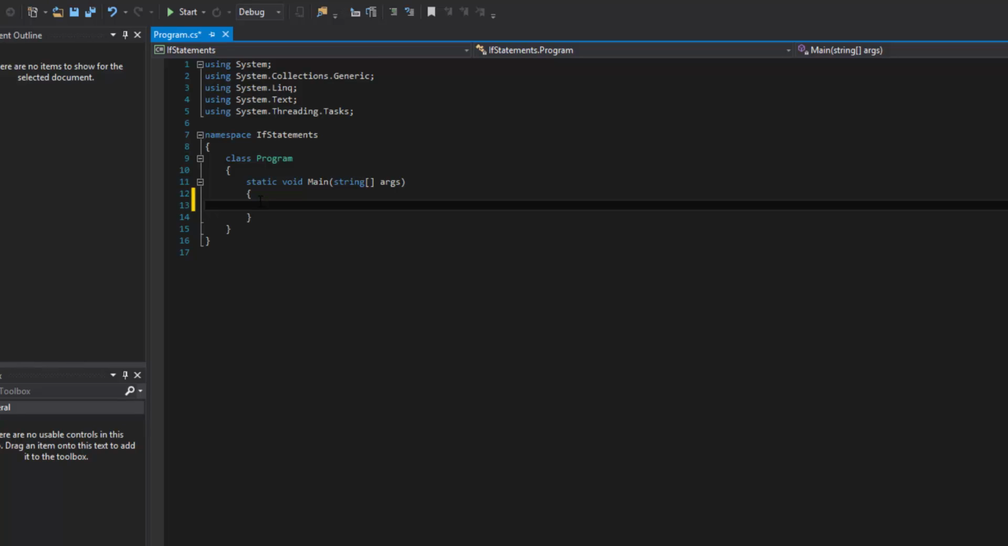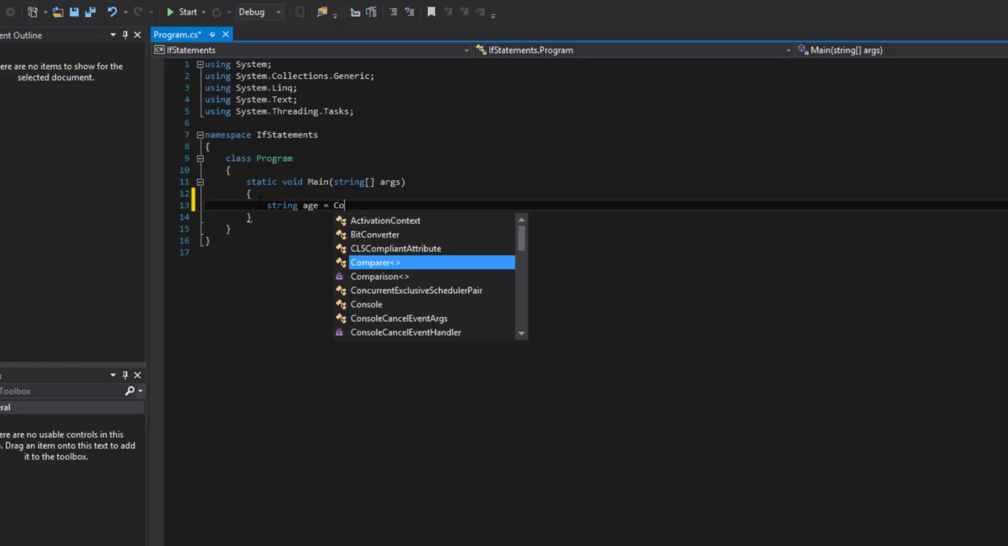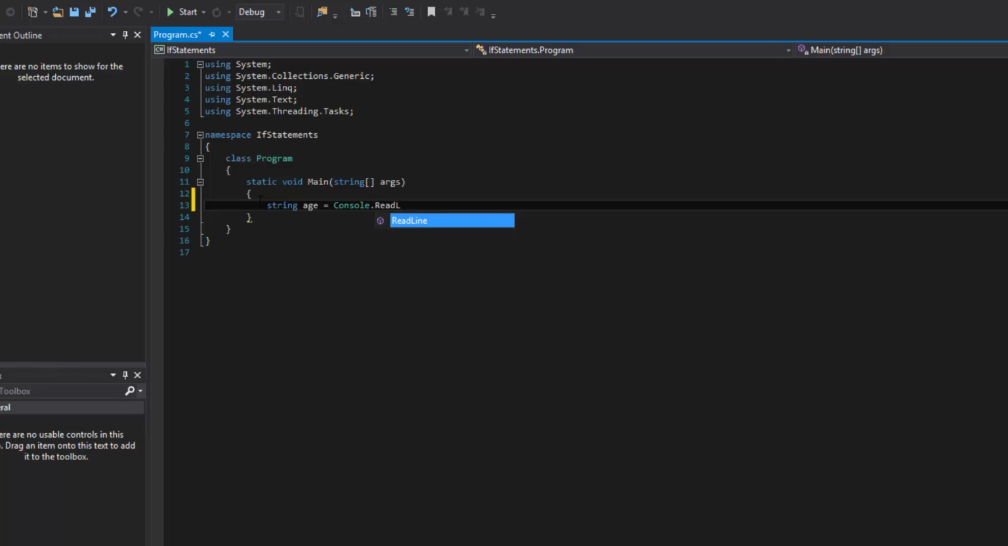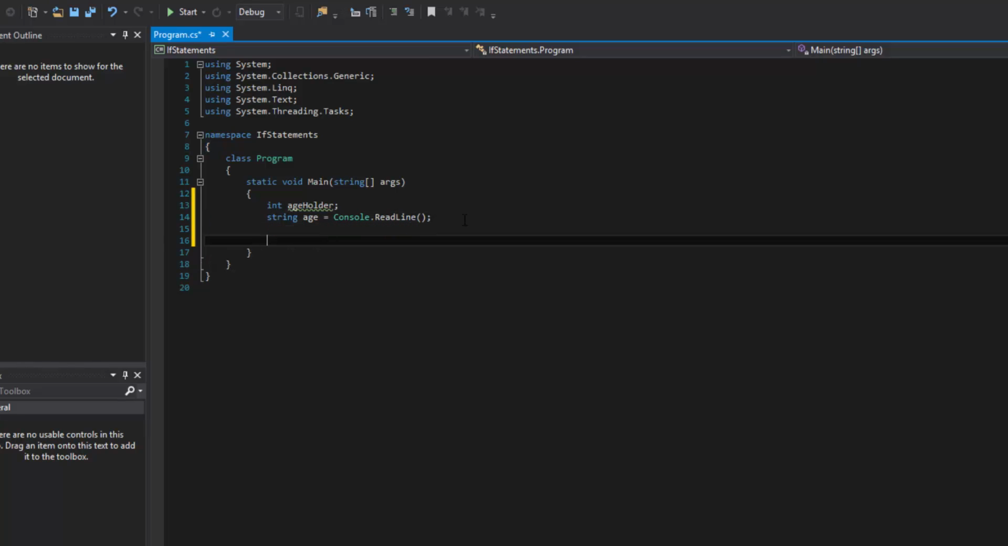What we can do is have a string, and we can have an age, and do Console.ReadLine, which will halt the program and wait for input to happen, which we will put in when this occurs. Now we're going to need an actual integer to hold the age, so we'll add an age holder, and you'll see what I mean in a second. Once we come down here, at this point we have the age.